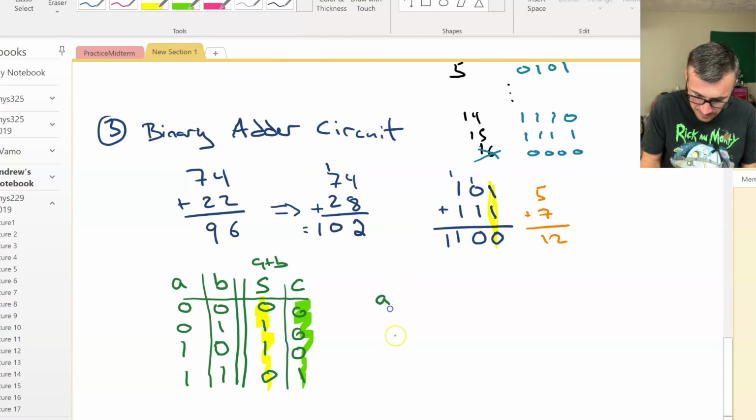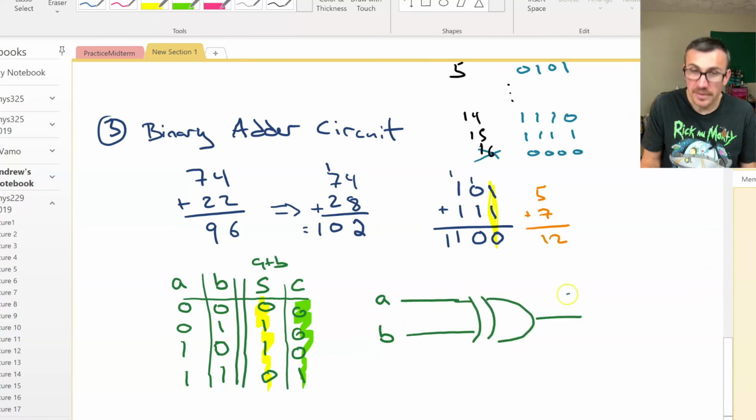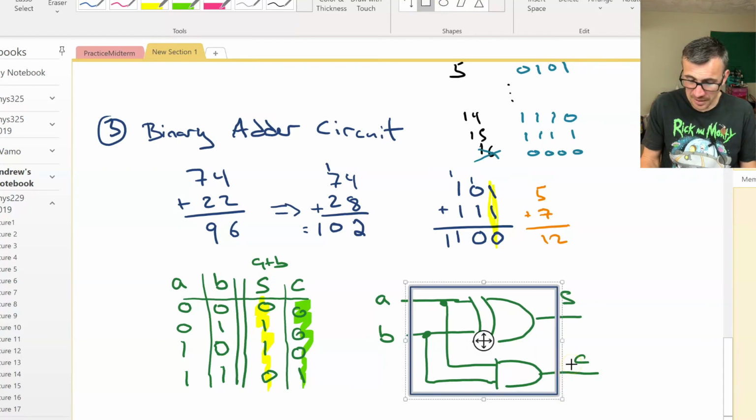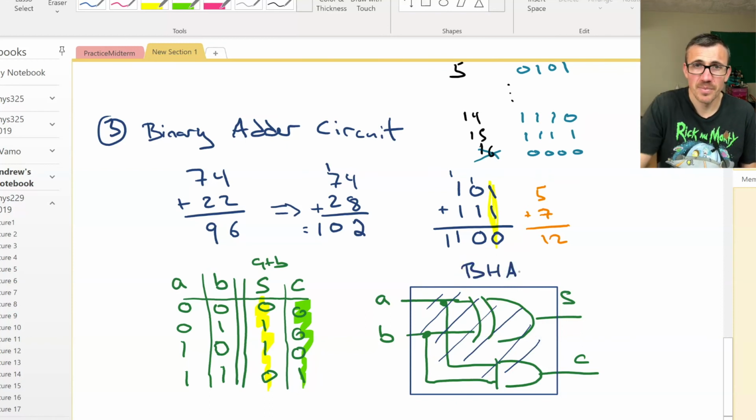Okay, here's A and B, and we'll just go into an exclusive OR gate, and that's the sum. We'll tap it out to the AND gate that we put in here, and that's the carry. And this is a circuit which performs the algorithm of addition. It just adds two 1-bit numbers. We're going to put it in a black box, as we do, and call this a binary half adder. That's a binary half adder.